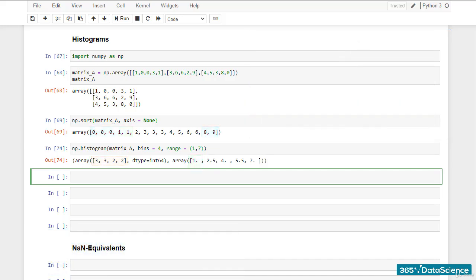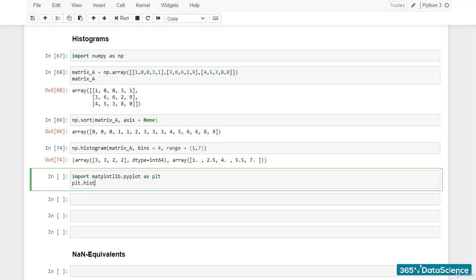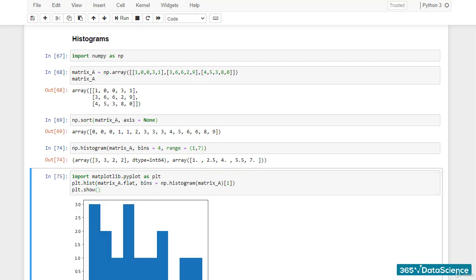All right. We said that NumPy holds no plotting capabilities, so to get a visual representation of the histogram, we'll need to import matplotlib.pyplot as plt. Then we need to call the hist method and define 2 values. The first one is the dataset, which will need to be a flattened version of matrix A. The second one is bins. Since the second element of the histogram output contained all the starting and ending points of each bin, we can set the bins argument equal to it. Then we need to add a plt.show and run the cell.